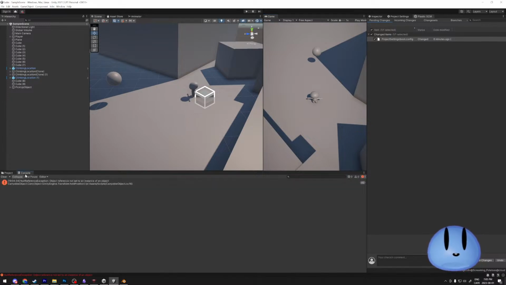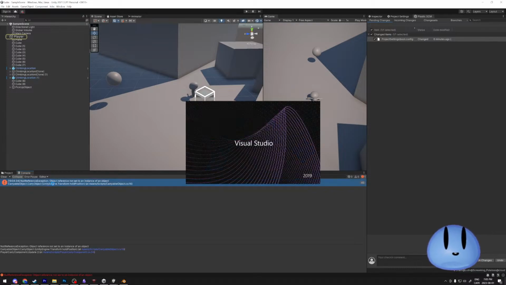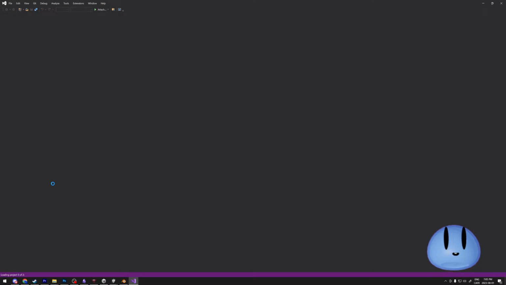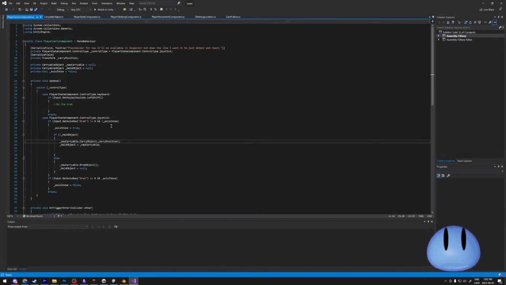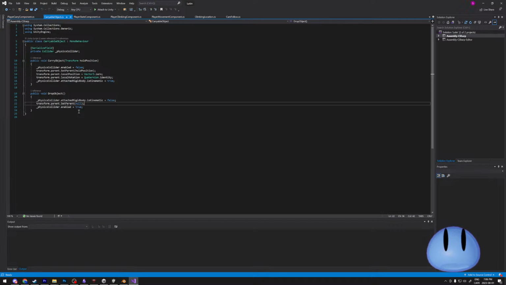And of course we have a null exception for something carryable objects. I don't really want to start with that, but I just clicked on it, so I guess we're starting with that. Do the grab. So joystick, new carryable, carry object, carry position. Okay. New carryable, so carryable object. Okay.